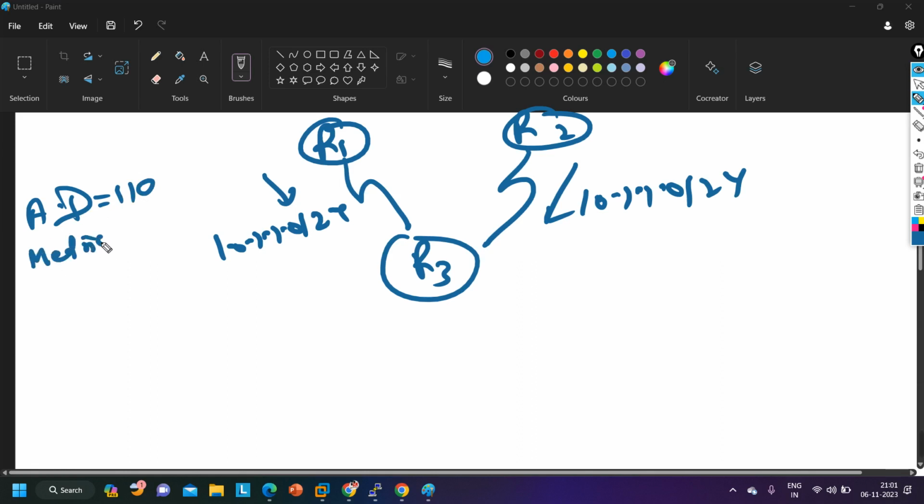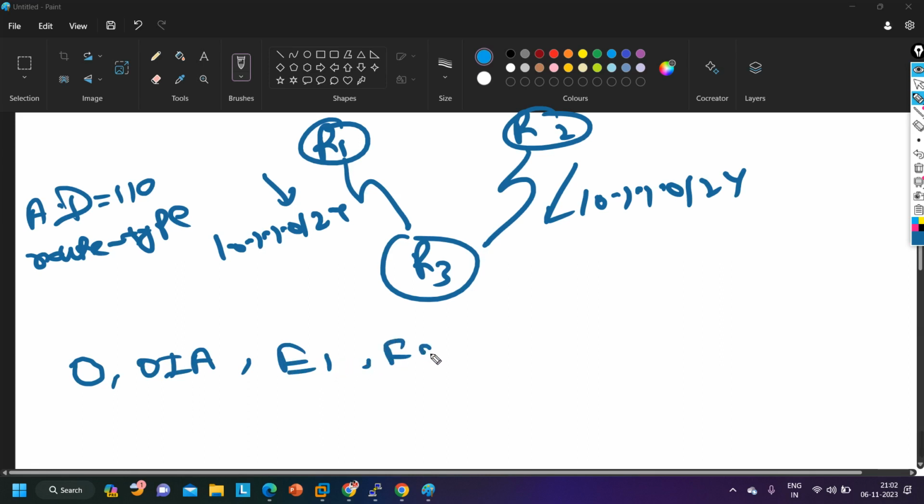Then it will check the metric. But here in OSPF it will not check the metric first. First OSPF will check the route type. After the AD value, OSPF will check the route type, right? And we have multiple route types in OSPF, like prefix with O symbol, prefix with OIA symbol, which means inter-area prefixes, prefix with E1 symbol means redistributed prefix with metric type 1, then E2 prefix with metric type 2, then NSSA area 1, NSSA area 2.